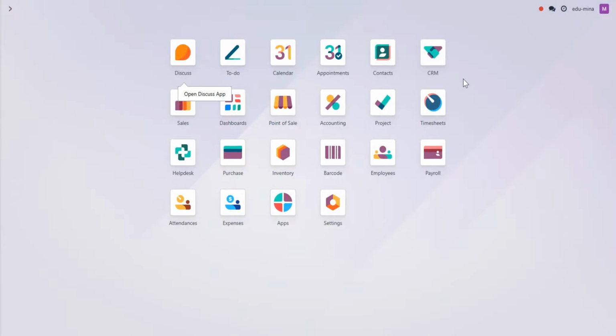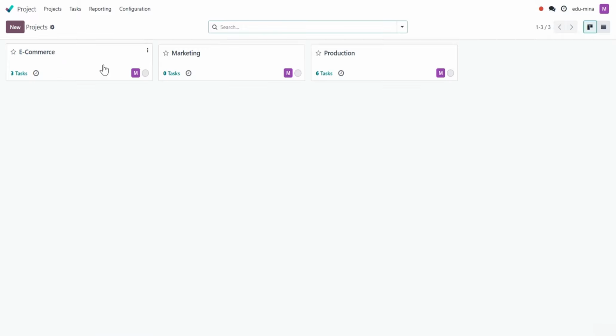If you're managing a project and want to stay in full control, Odoo helps you organize and manage everything with ease. We'll open the Projects app. Here, we can see several projects already available. Our goal is to organize each project so that everything becomes clear and easy to manage.